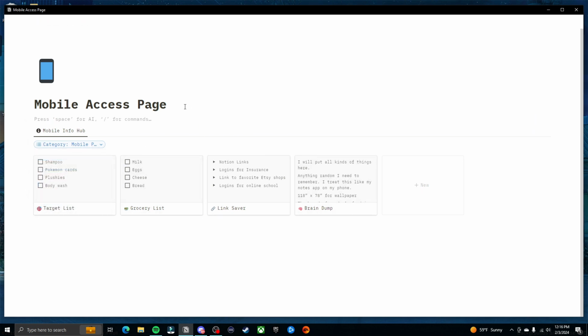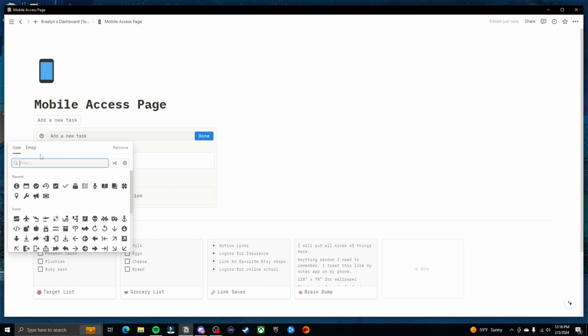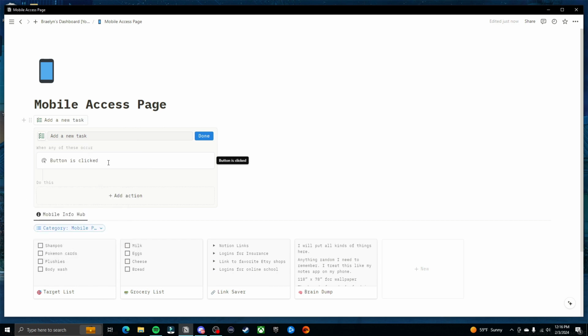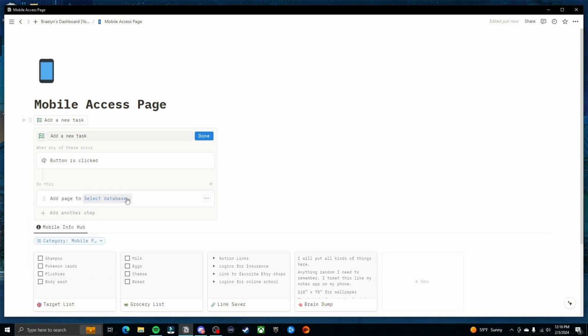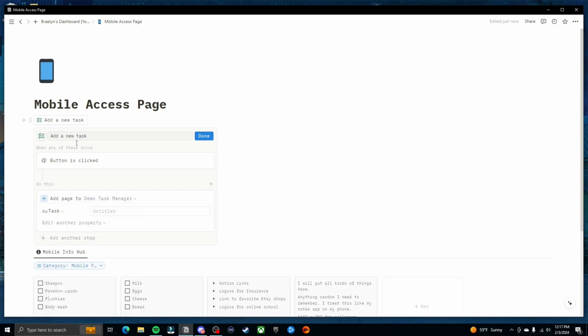I personally love to have buttons though, to add a tab or an errand or anything I might want to add for my phone. So I'm going to show you how to do that with buttons. It's very easy. I'm going to do our little slash button. The new button is going to be named add a new tab, and let's make it go. When the button is clicked, we are going to first choose add page, and the database that we want to select is our task manager because we're adding a task, right?